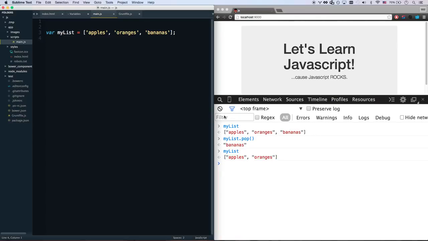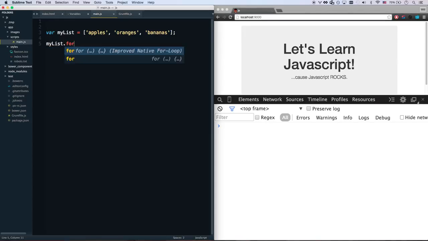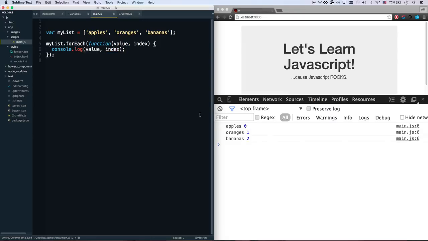Now there's also a very cool method called forEach. For each, you pass it a function, and it's automatically going to put two arguments into this function for you. It's going to give you a value and an index for each item. It's going to loop through this and run my function, taking each value and running the function. So I can console log value, index, and I should see 3 console logs.